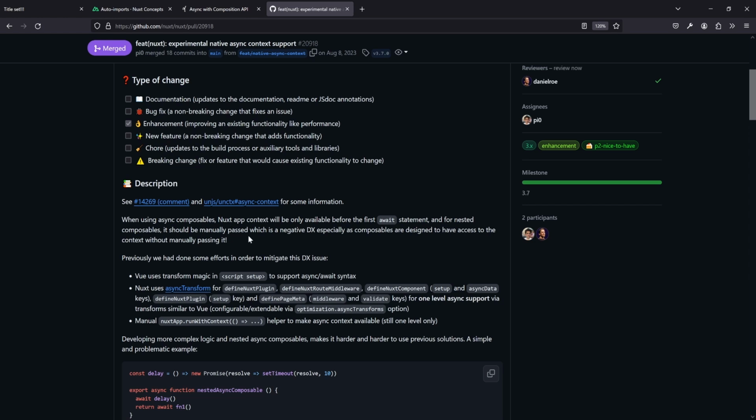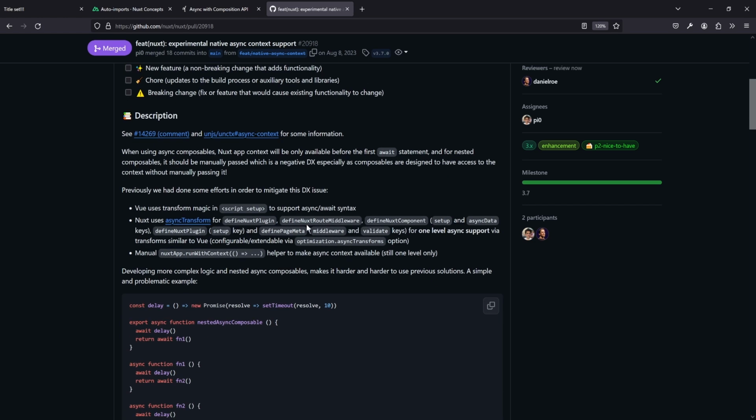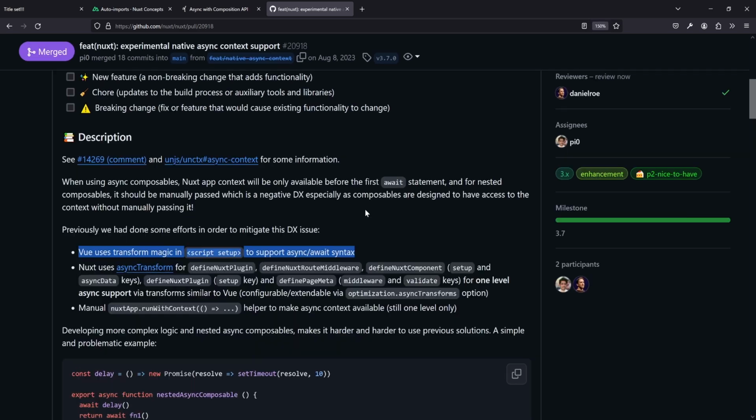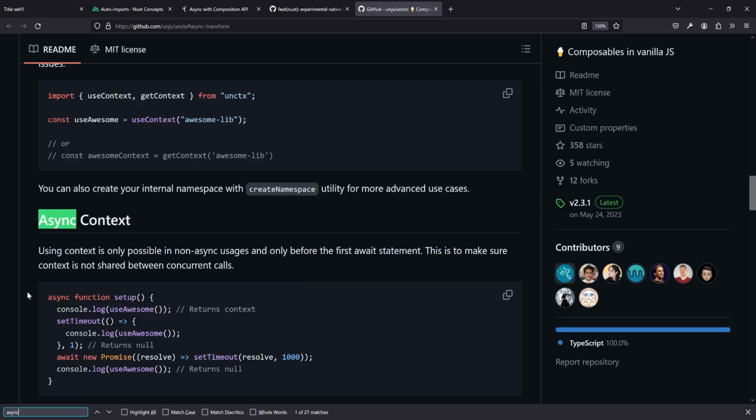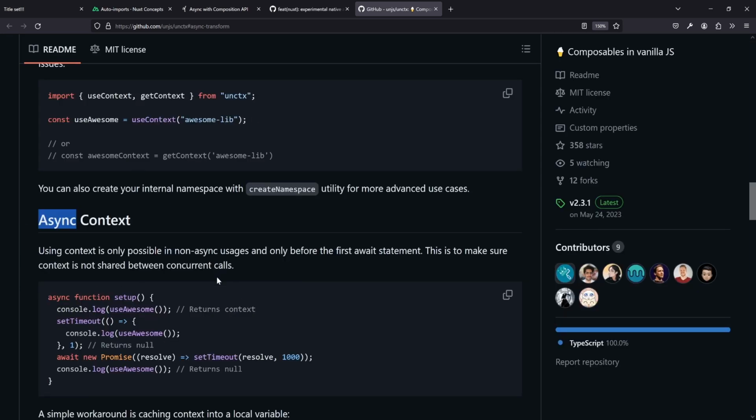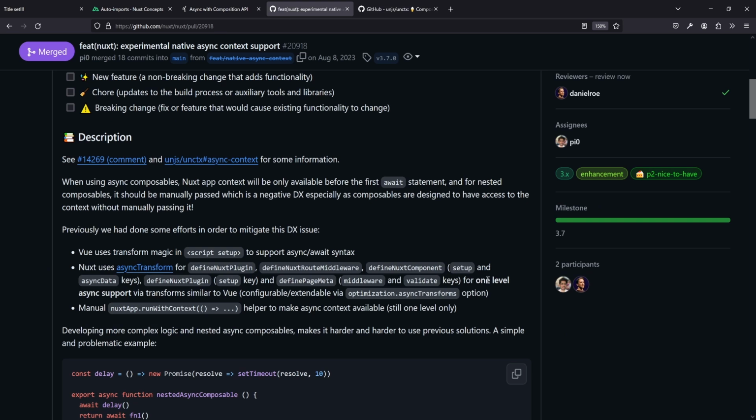So Puya is nicely listing here how the whole thing works with Nuxt as well. We have the Vue script setup option here to support async await. Nuxt uses async transform through unctx. unctx is yet another package of UnJS, and this also has an asyncContext option and an async transform option to make sure that in plugins and middleware, everything will be nicely wrapped around, so you don't have to deal with these context issues yourself. So that's also what Puya mentions here.